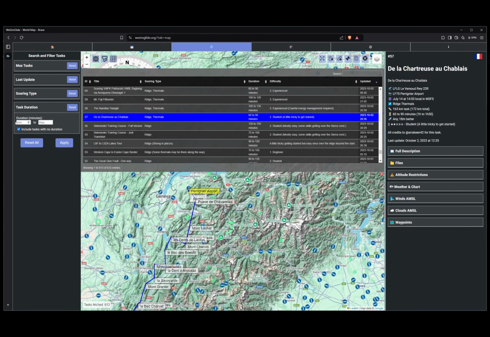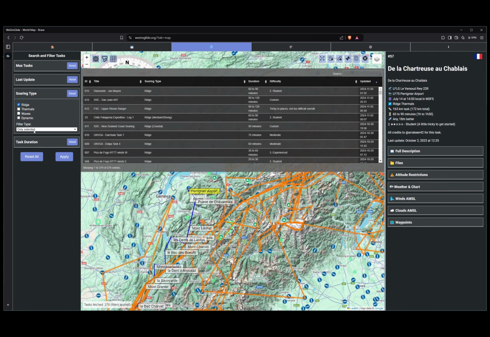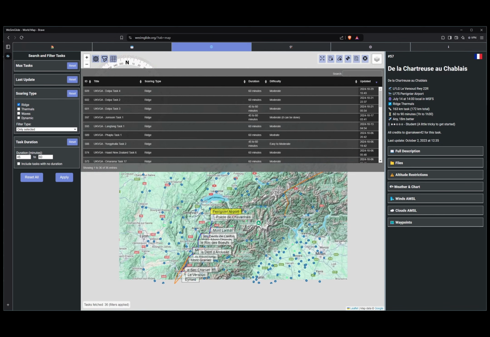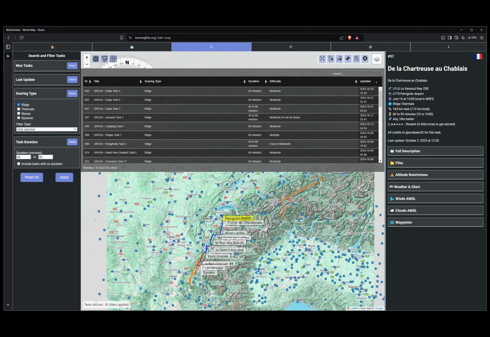All right. I can do a filter here for, let's say, only ridge. I only want ridge tasks. Let's go. And okay, I only want ridge tasks that last between 45 to 60 minutes. Don't include tasks with no duration. Apply. 36 entries now. So 36 entries are on the map.